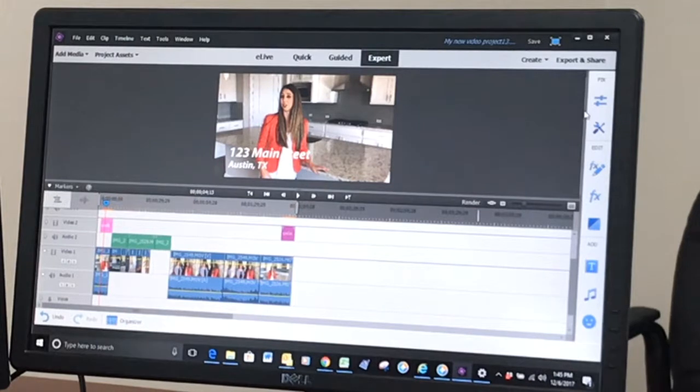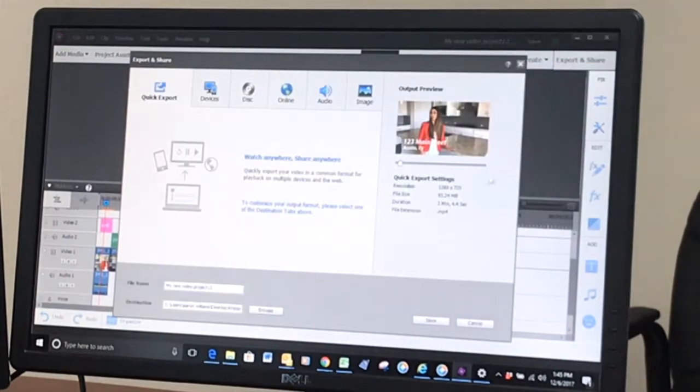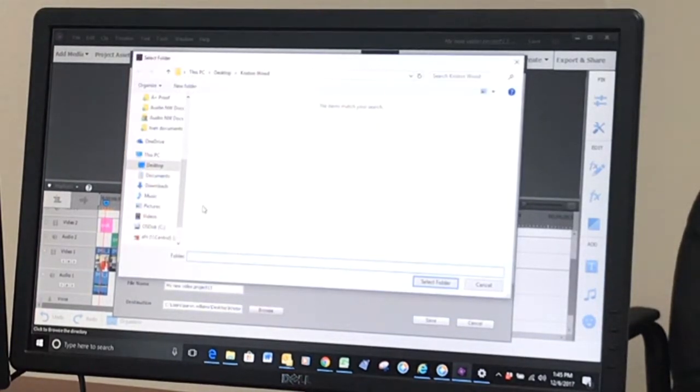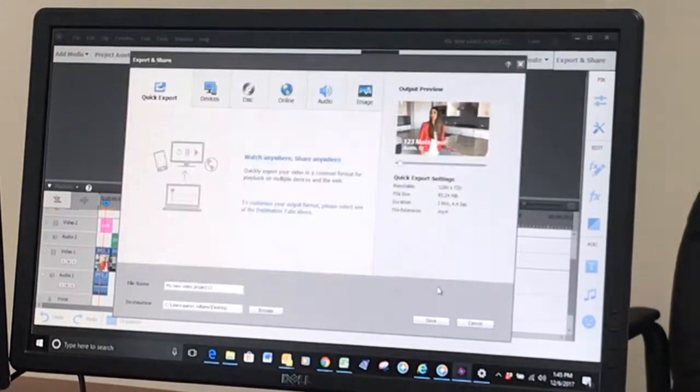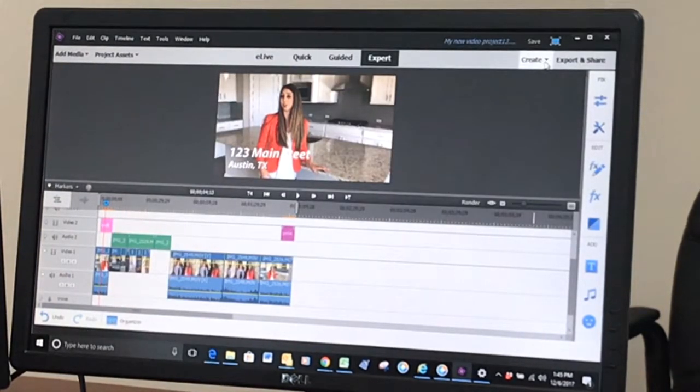It rendered the file. And then last thing you're going to do before you post it online is hit export and share. And basically you're just going to find the file that you want to save it to, choose the name that you want to save it under. You can change the file name and then hit save. It's going to save it to that file, and then that's where you'll go to get it to upload it to Facebook. So that's it.